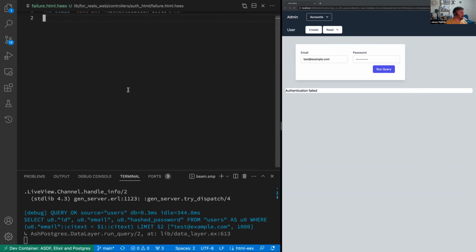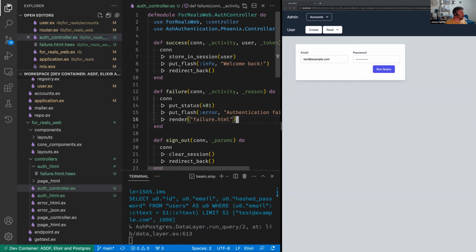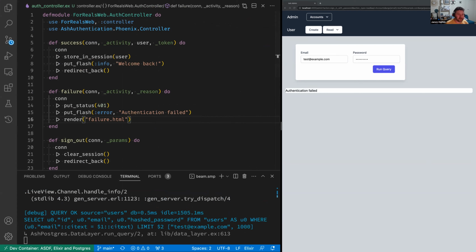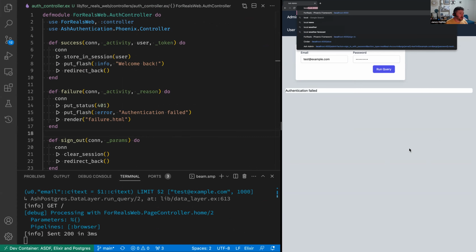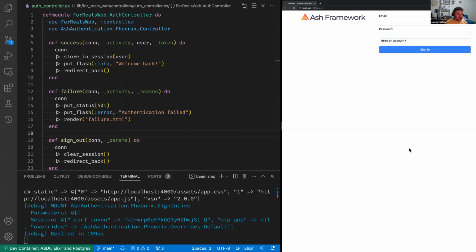It's an H1 that says authentication error. Probably not what you want in production, but this is a demo. So now, with all of that done, we may have to restart the app, I'm not sure, but we should be able to just go straight to sign in. Yeah, and we do, but it looks funny. Why does it look funny?